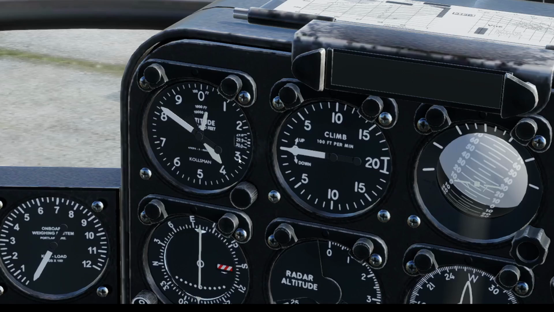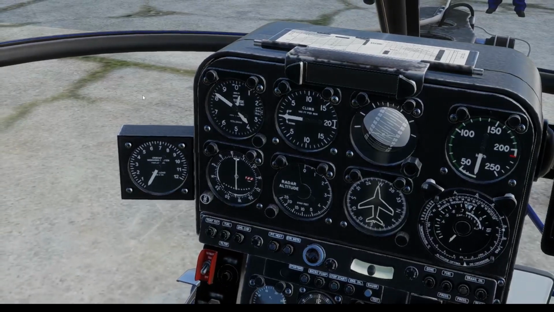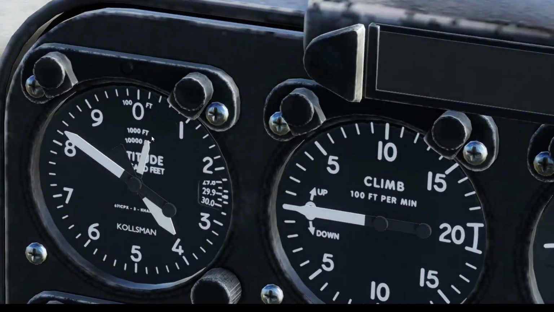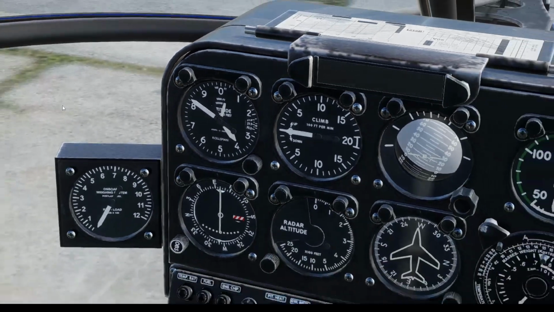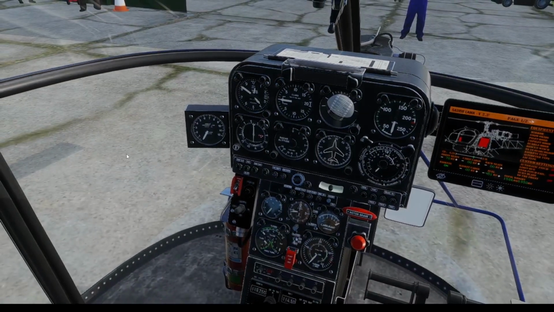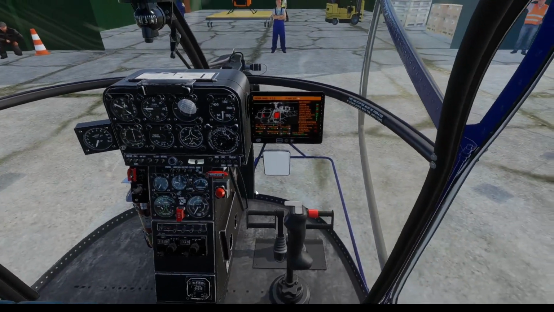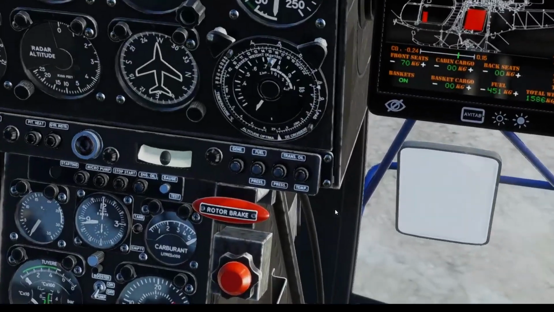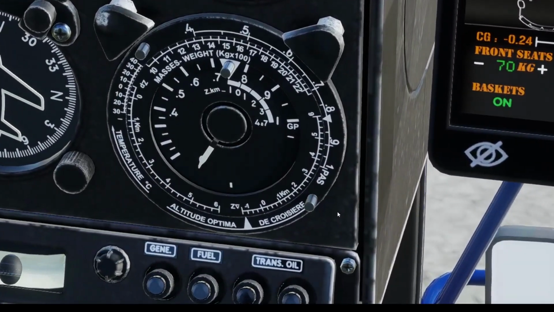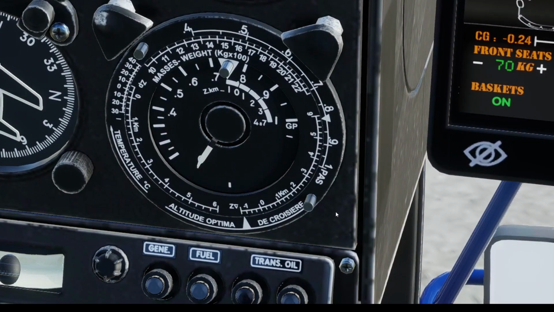So 3,830. But in this helicopter here it's in feet, but the pitch indicator works in kilometers, so you will have to do the conversion. So here it's going to give me a 1.2. I'm rounding it at 1.2.